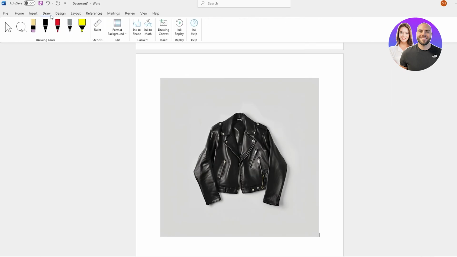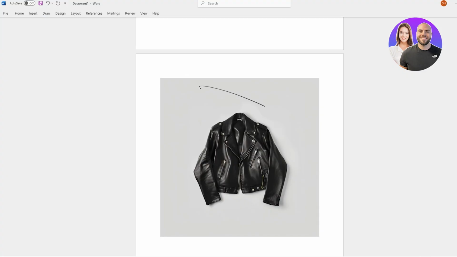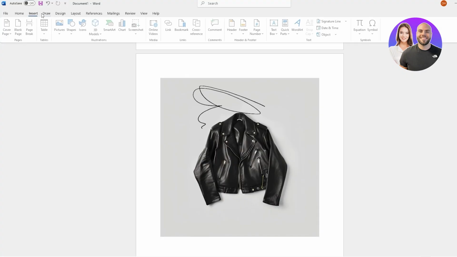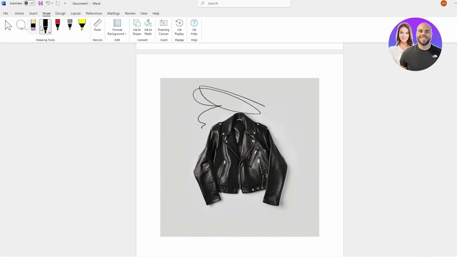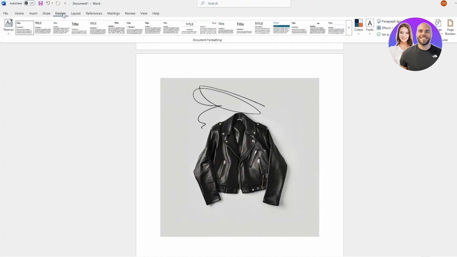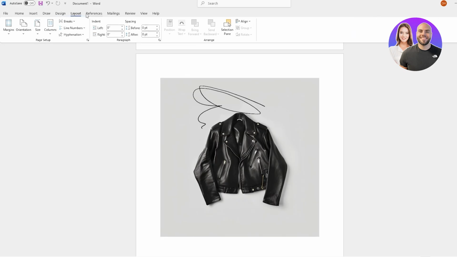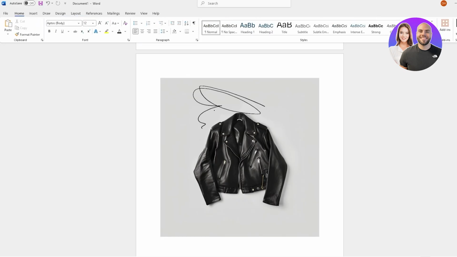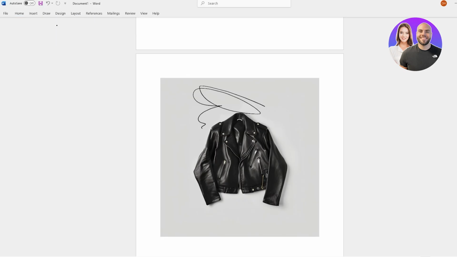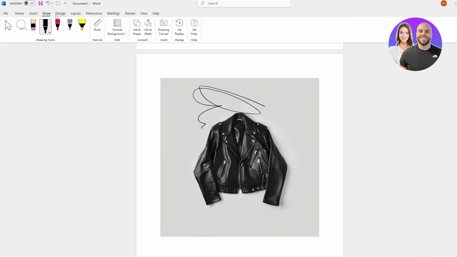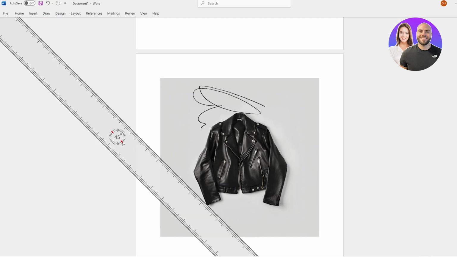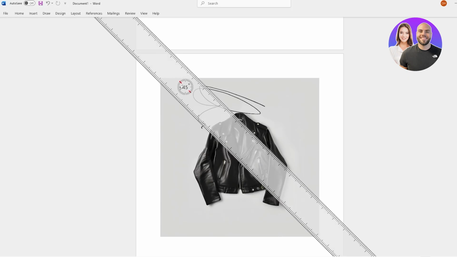And then you have the next option, the draw option. You can go ahead and draw stuff. You have markers, pen tools, erasers, lasso, ruler, format, background, and stuff like that. Then you have the design of the overall document and page, layout, references, and so on. Pretty cool. So let's say I just wanted to actually draw something, right? And I add a ruler. I can select the ruler over here and place it over here. It's quite big.